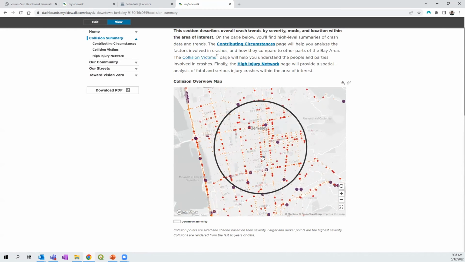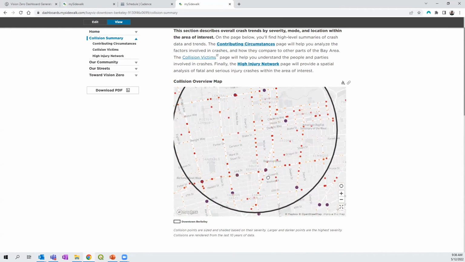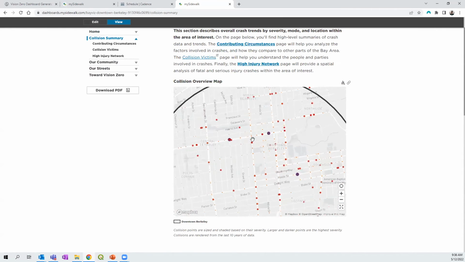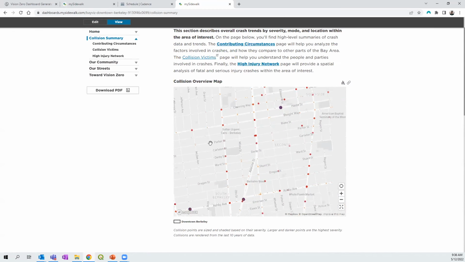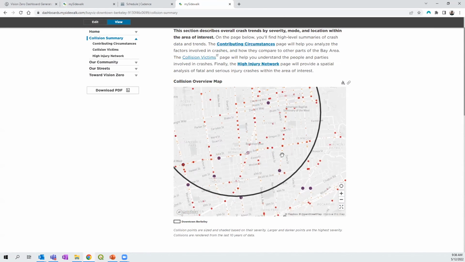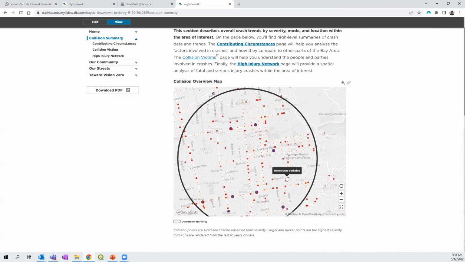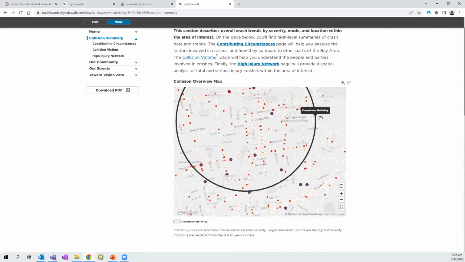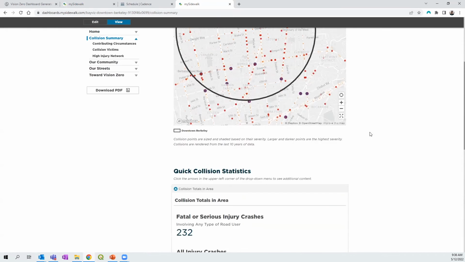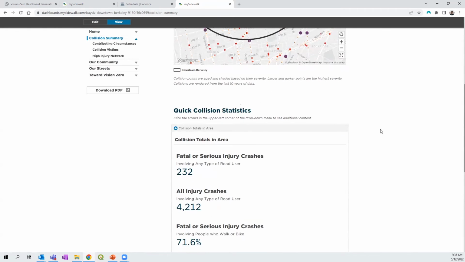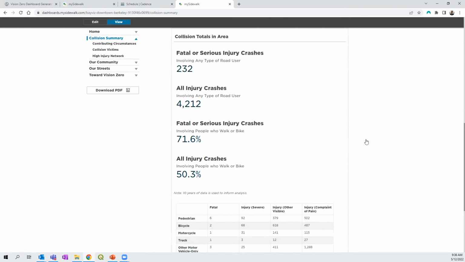But then as you zoom in, you'll see in purple here the fatal crashes, red serious injury crashes, and then all other injury crashes are the small yellow dots. And you can start to see some patterns here. They look a lot like our high injury network, which is good. But you can see where those crashes are, and this is 10 years of data. Basically 10 years of data throughout the entire thing, except in certain cases where we'll mention it.